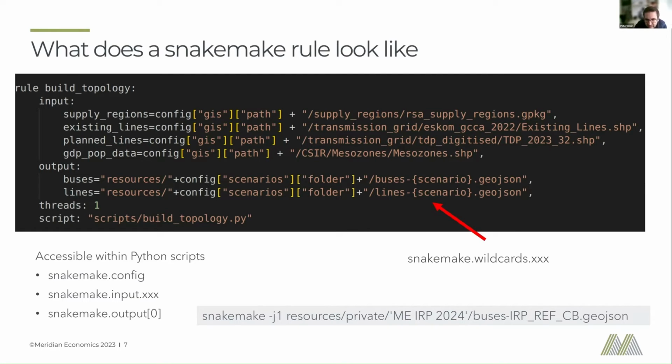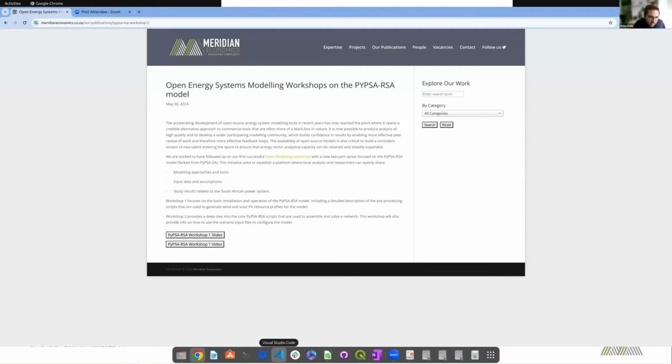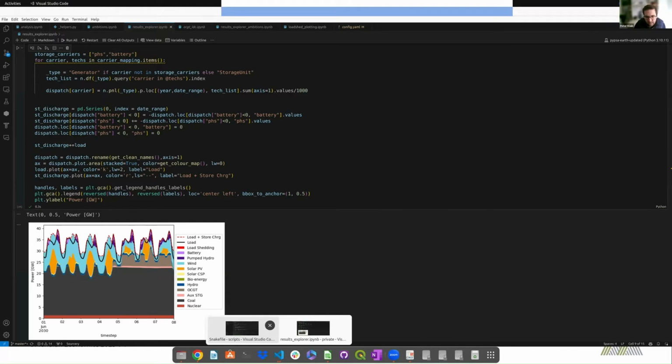Essentially, this is an example of how you would run the Snakemake workflow within the terminal, in your Python terminal. So let's just jump across. Okay.